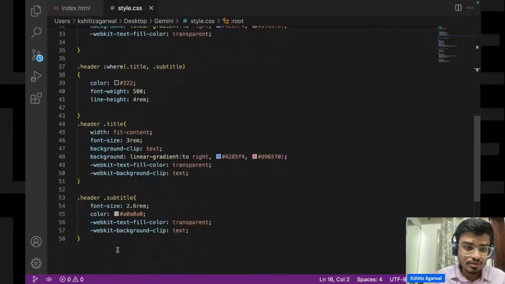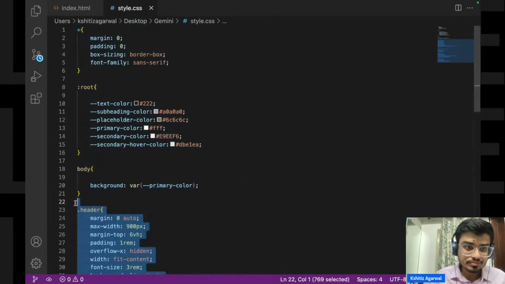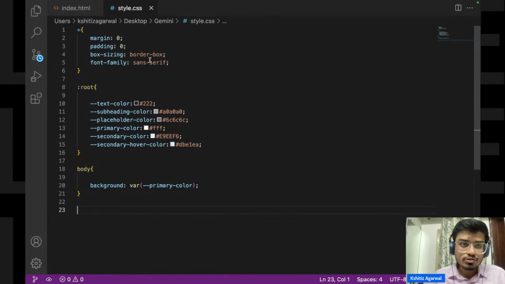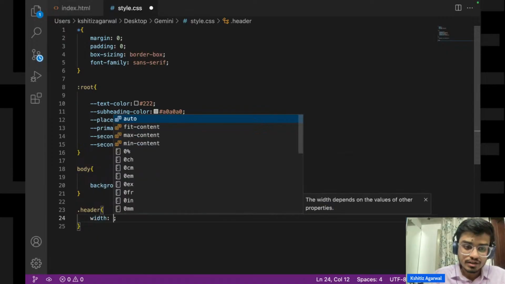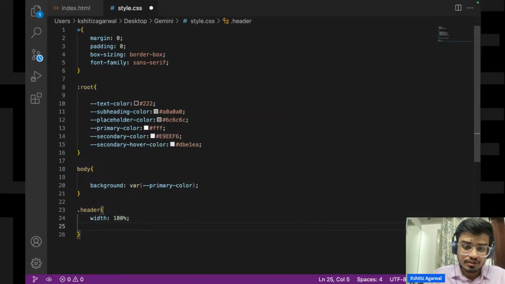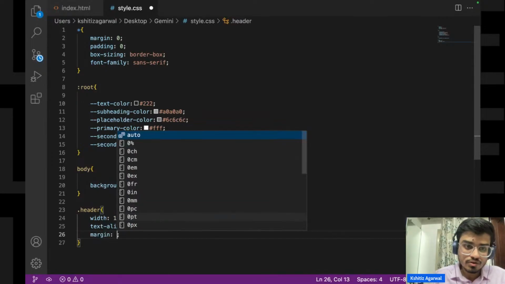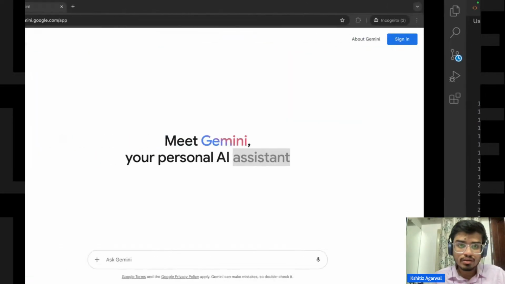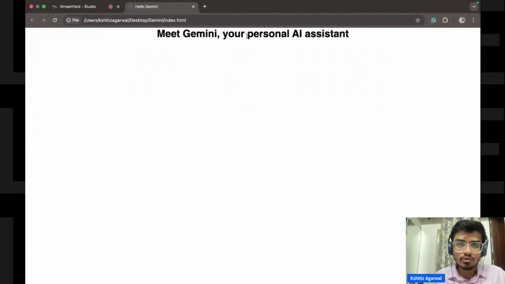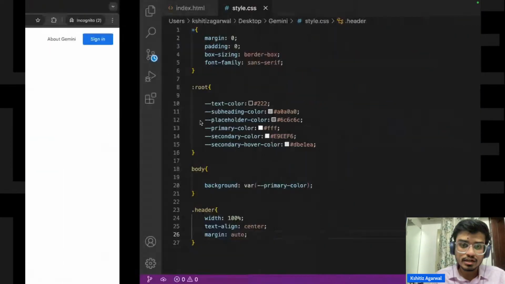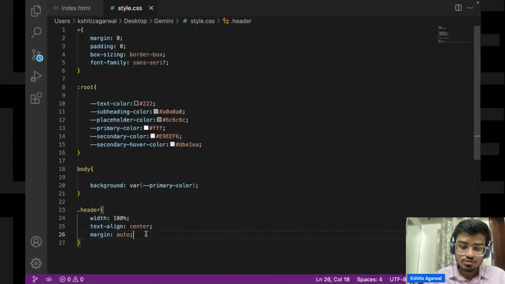So let me get rid of all this. First of all, I want this to be centered. So dot header would be width 100%, text align center, margin auto. Okay, fine. So it's at the center. Now let's quickly align it to the center of the screen. So let's quickly align this h1 to the center.